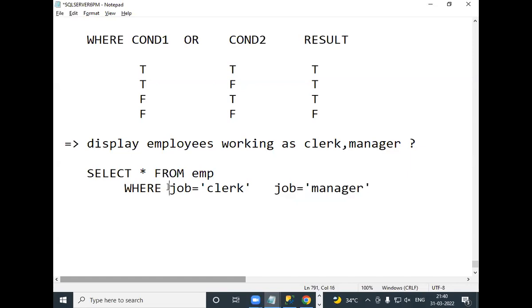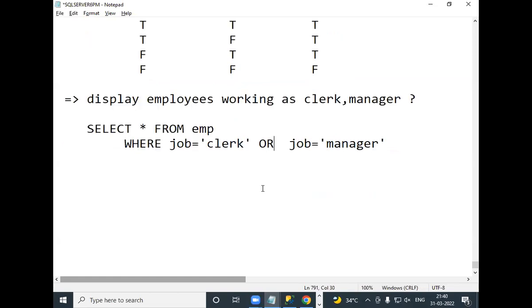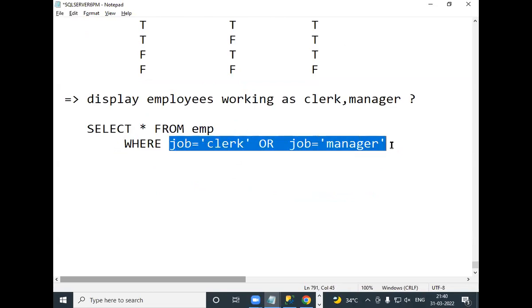If job equals to clerk, select. If job equals to manager, select. That means in these two conditions, at least one condition is true, select. Yes or no? Then which operator do you have to use? OR operator. If an employee satisfies any one condition, at least one condition is satisfied, selected. Okay?